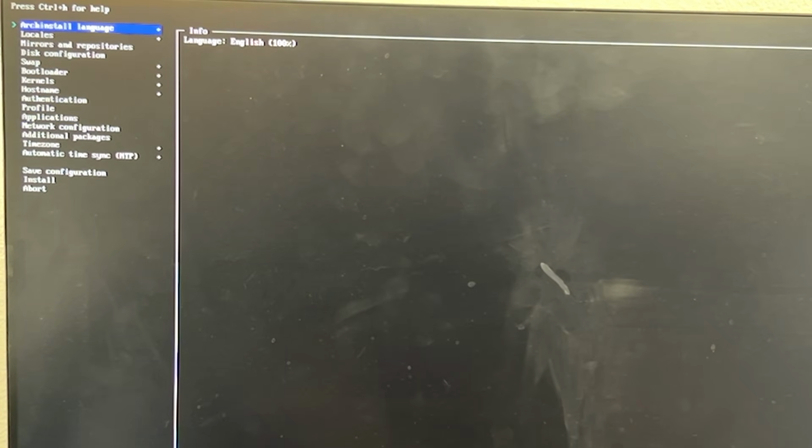Anyway, we're going to make sure everything is good to go here. First off, we check that the language is correct. We got that on English. The locale is all fine. Mirrors and repositories, I don't think we need to really worry about. This configuration is the one we're looking at.